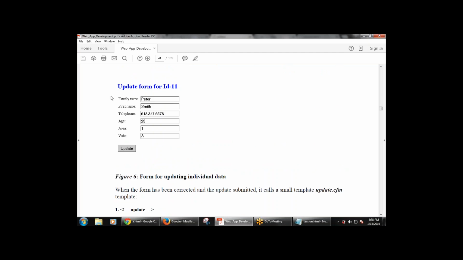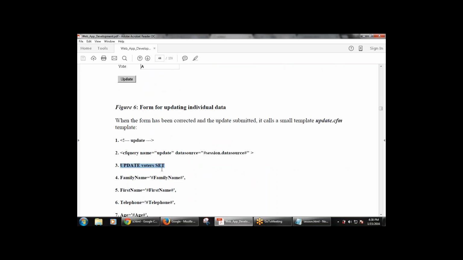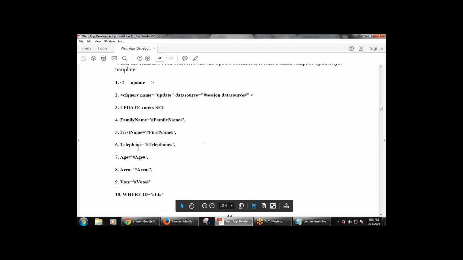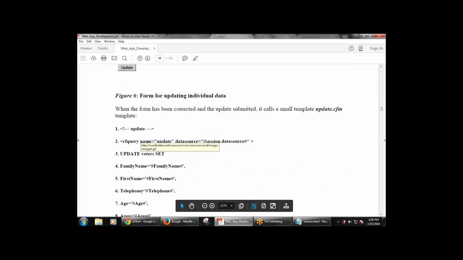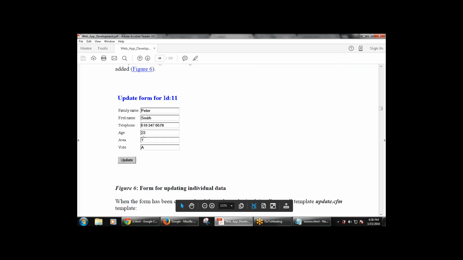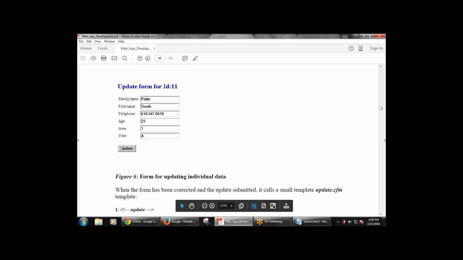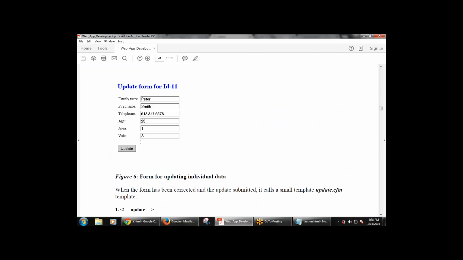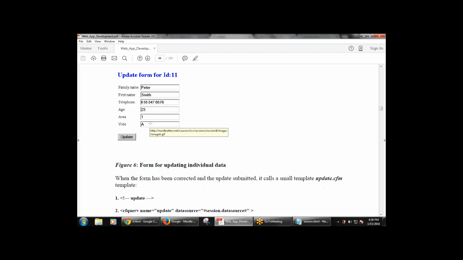So this is the family name, this is the update voters zone. Family name equals to hash family name hash, that means we are giving the value, then first name, then telephone number, then age, then area, then vote, where ID equals to ID. That means if the ID is this one, update the statement with this one. Whenever I click on update, whoever's vote has a value A will be updated in the database, that is Peter Smith 618347, then 23, then 1, then A.